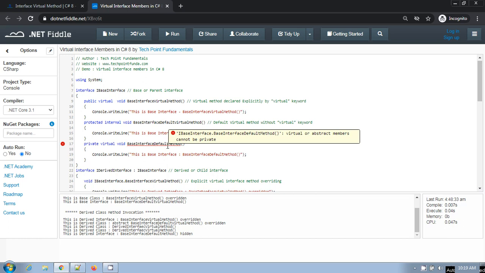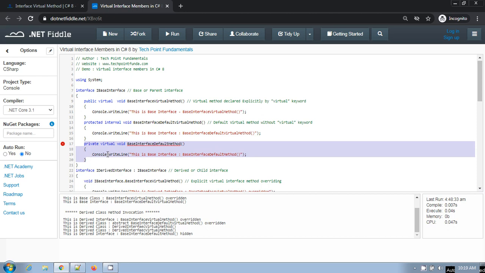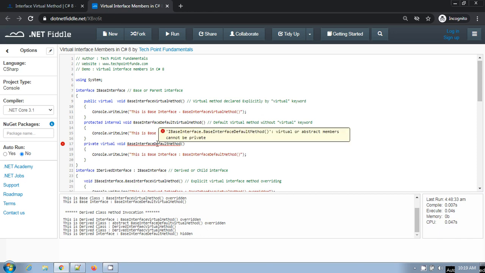it will give a compile time error. Because if you define any method as private, then it will no longer be accessible to the derived class. And virtual means this method's definition may be changed in the derived class entity. Basically this is used for overriding in the derived class. So if you make this method private, it will no longer be accessible to the derived class or interface. In that case there is no meaning for virtual here, so that's why it gives you the error: virtual or abstract member cannot be private.